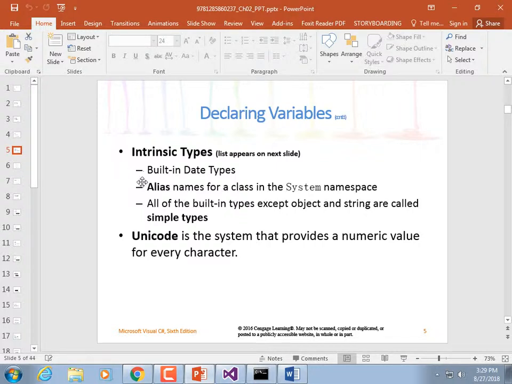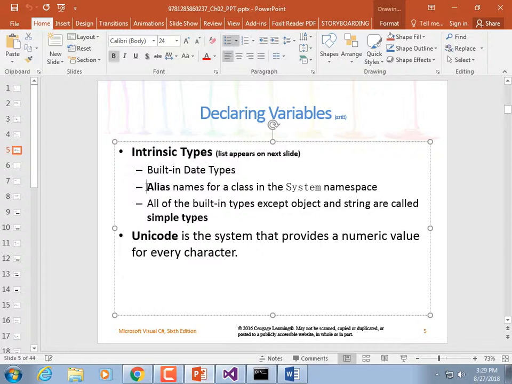So our intrinsic types. These are the built-in data types, and they are aliases for a class in the system namespace. All of the built-in types except object and string are called simple types. In my brain they're called primitives in Java, primitive data types, except even in this language, absolutely everything is a class. In Java, the primitive data types are not classes.